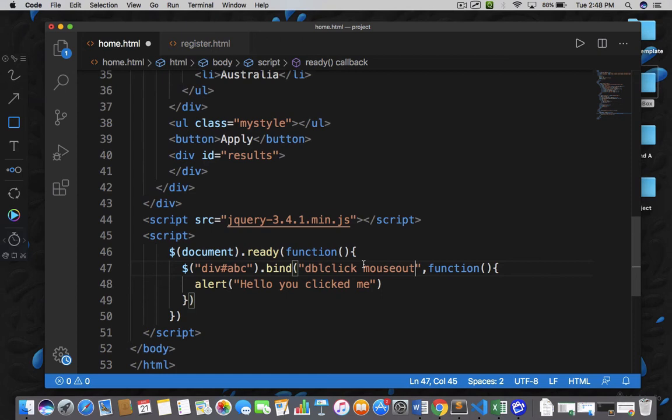So what is the meaning of this code? This function is going to execute for both the events. If you double click on this division tag, your function will still execute. If you move your cursor outside the division tag, in that case this function will also execute. So you have bound two events on a single HTML element.